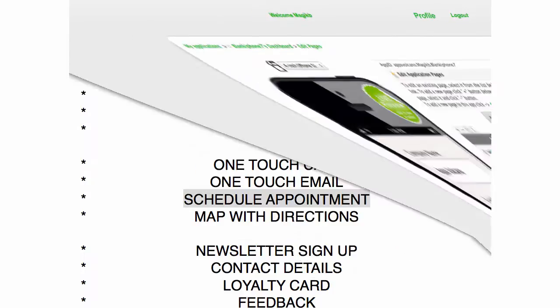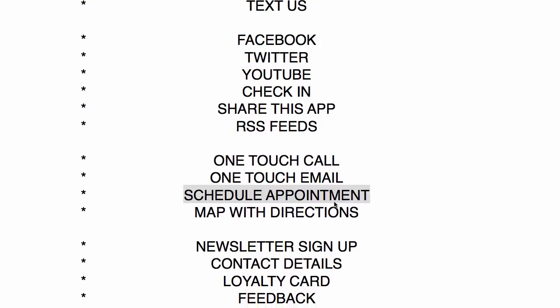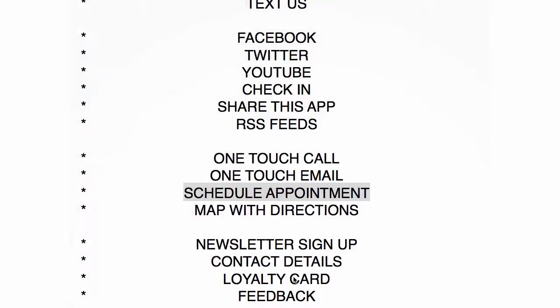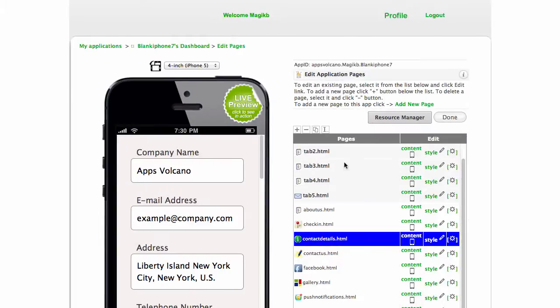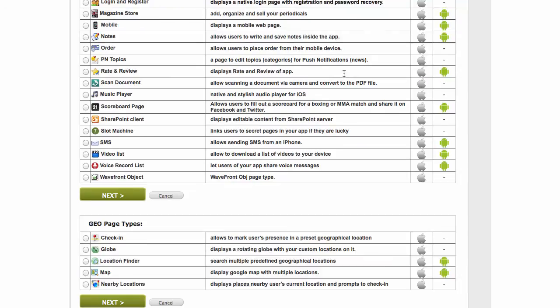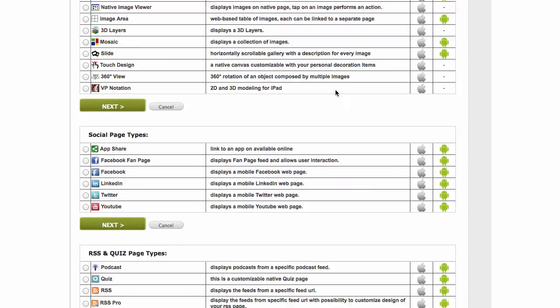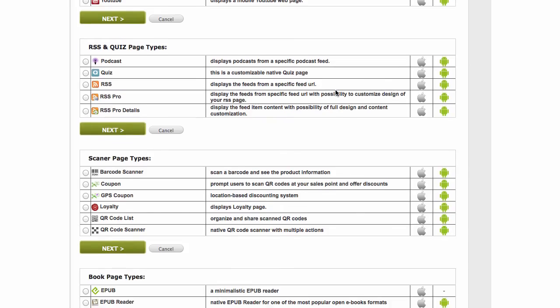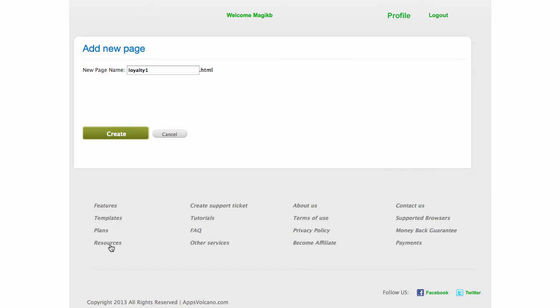Next feature, loyalty cards. Add new loyalty card. It will be right here. Loyalty card.